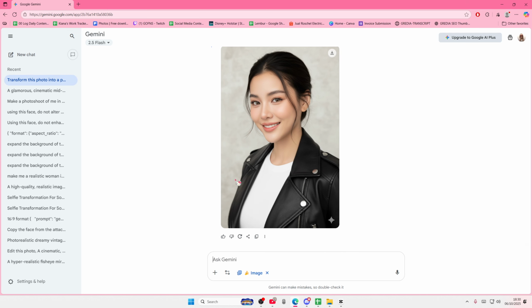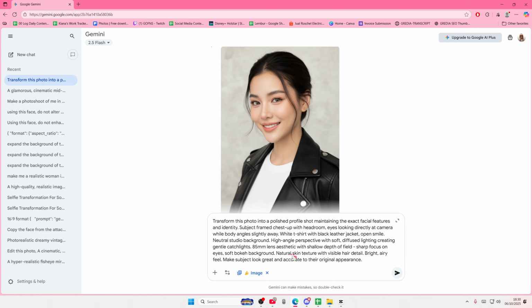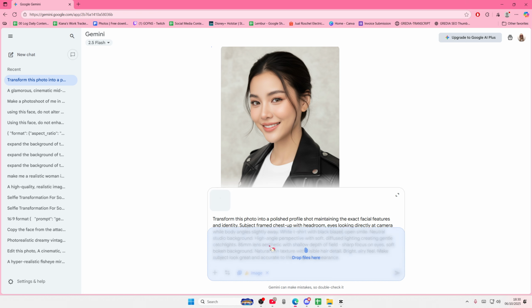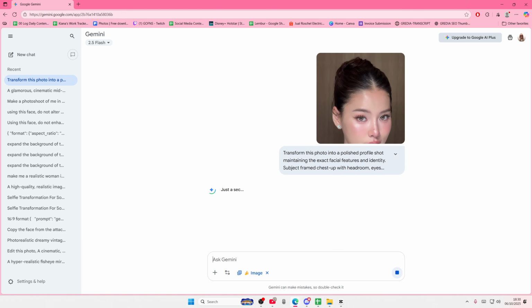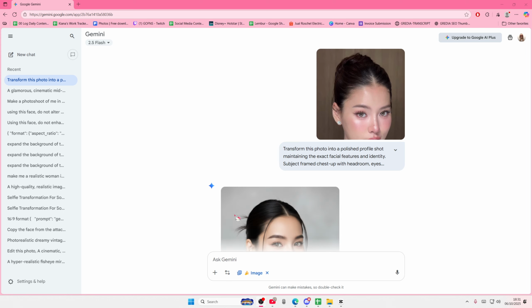Maybe you can change the style of the outfit. White t-shirt. Okay, maybe with a black blazer instead. So let's get that picture back here, like so. And this is what the finished result should look like.